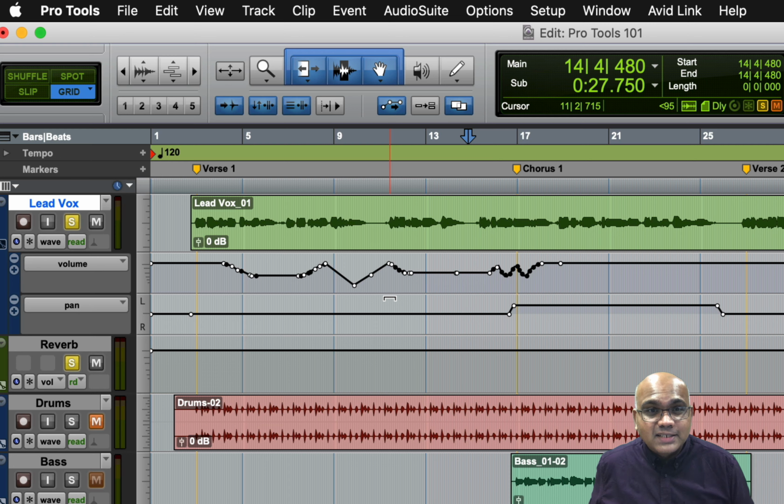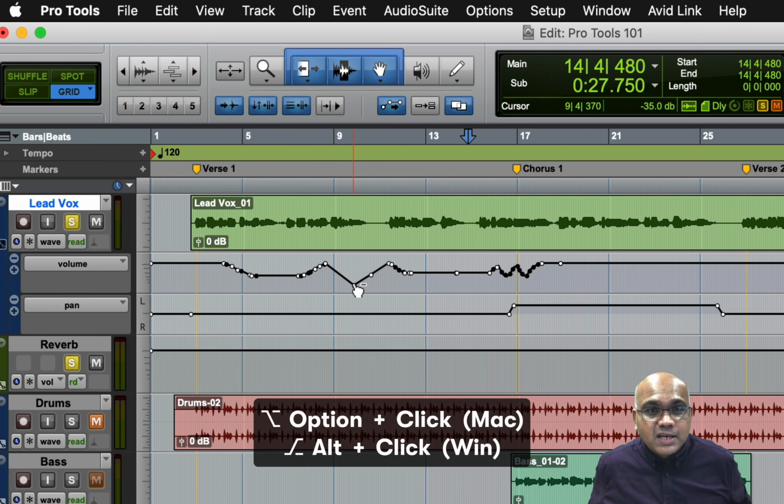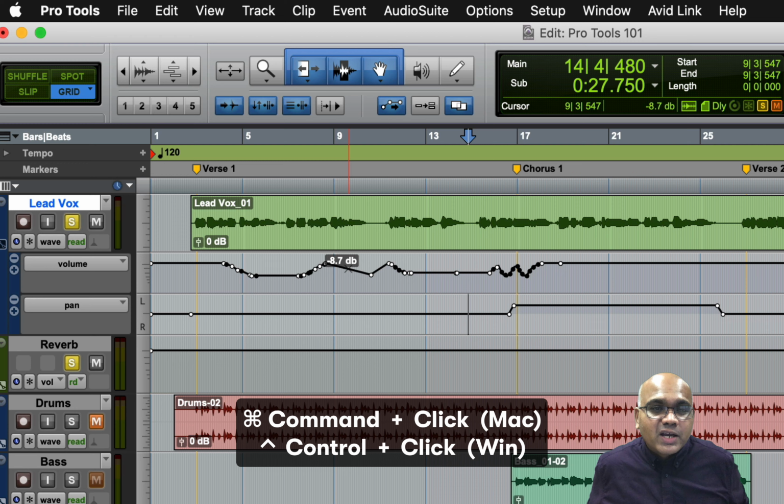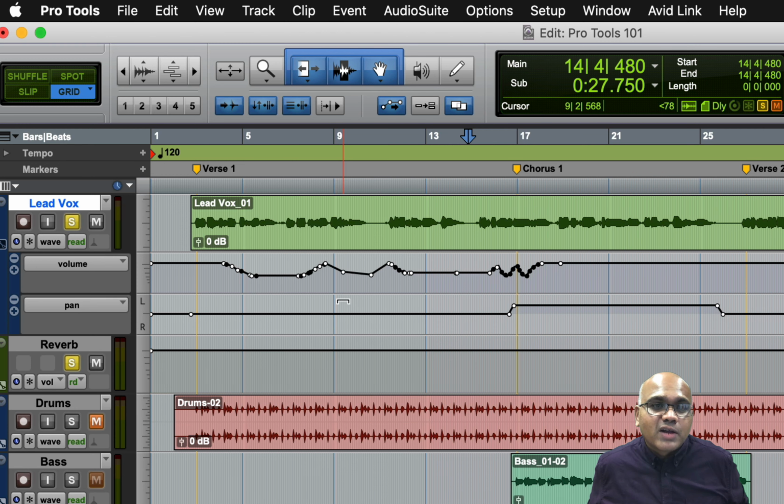If I don't like that data point, I can just hold the Option key and click on it, and it's gone. If I want to put a data point at a particular location, it's called an automation breakpoint. I hold my Command key and I click, and it puts an automation breakpoint, which I can click and drag and position anywhere I want, right? On Windows, it's slightly different. Obviously, Command means Control. So Control click will put your automation breakpoint, and Option is Alt. So if you want to take it out, it's Alt and click to take it out, and Control and click to create an automation breakpoint.